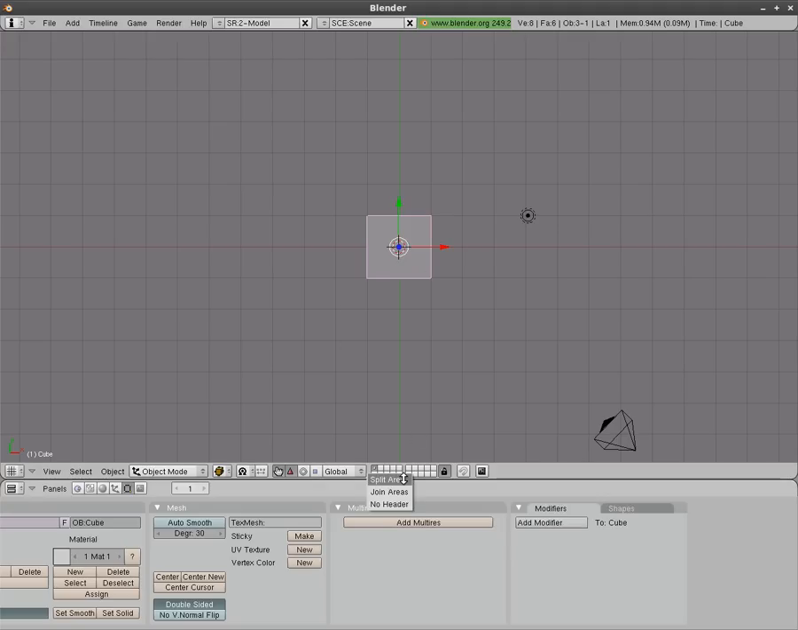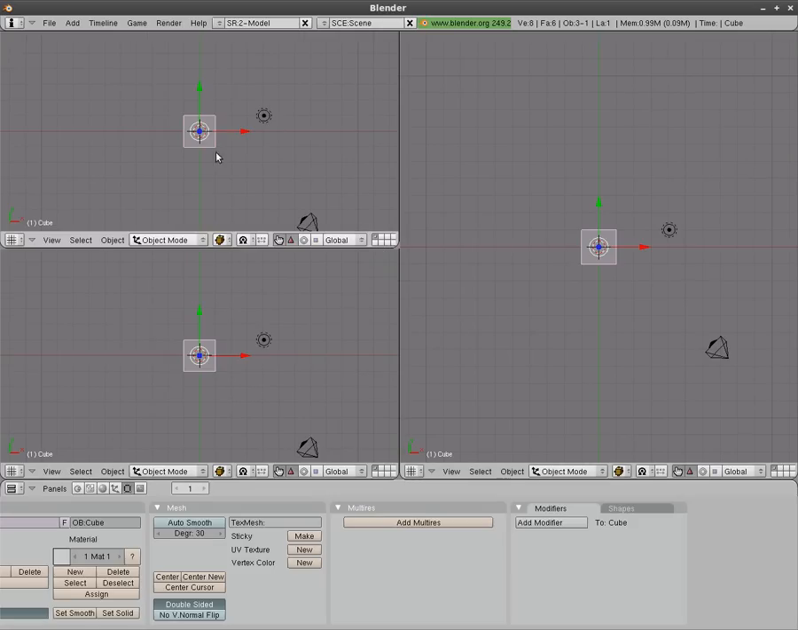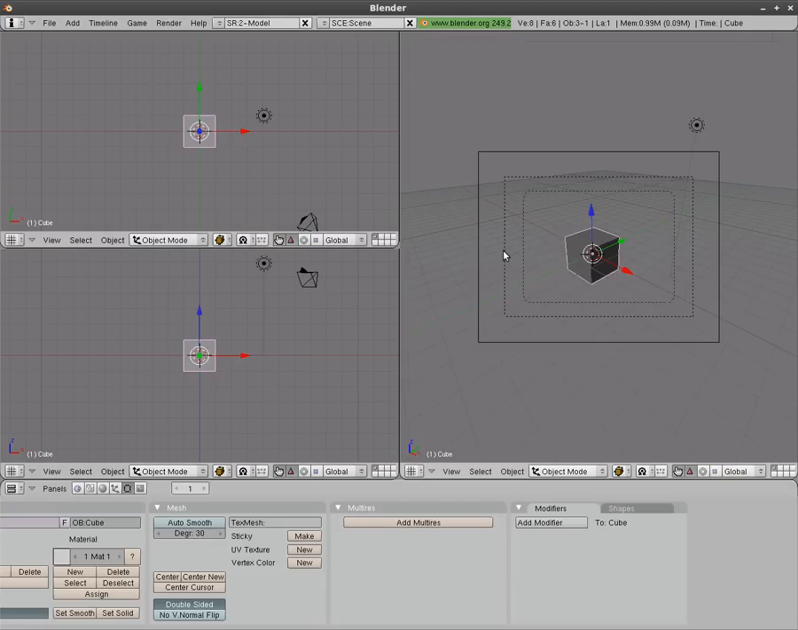I'm going to quickly split the screen by right-clicking, clicking split, and choosing where I want to split it. And I'm just going to get some different views here. On the number pad, I'm going to hit 7 here, 1 here, and 0 here, and that just gets the set up how I like it. And I have this default cube selected.